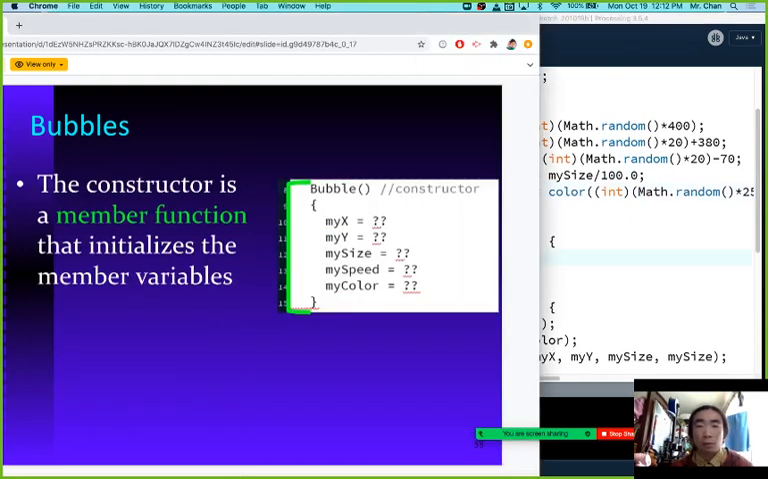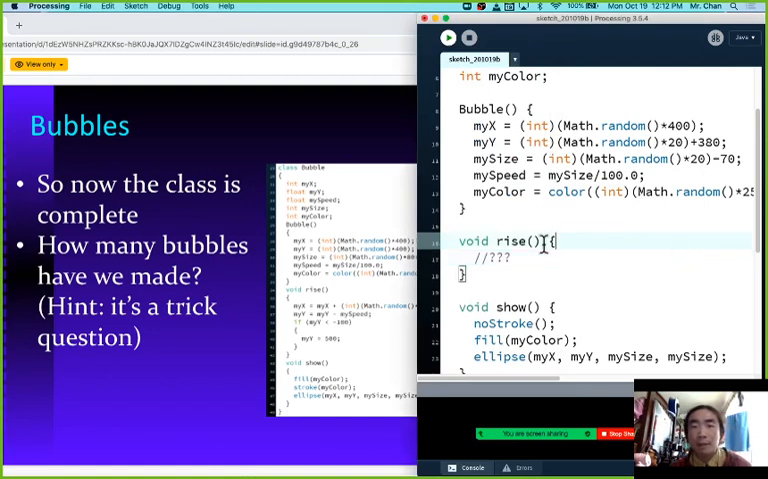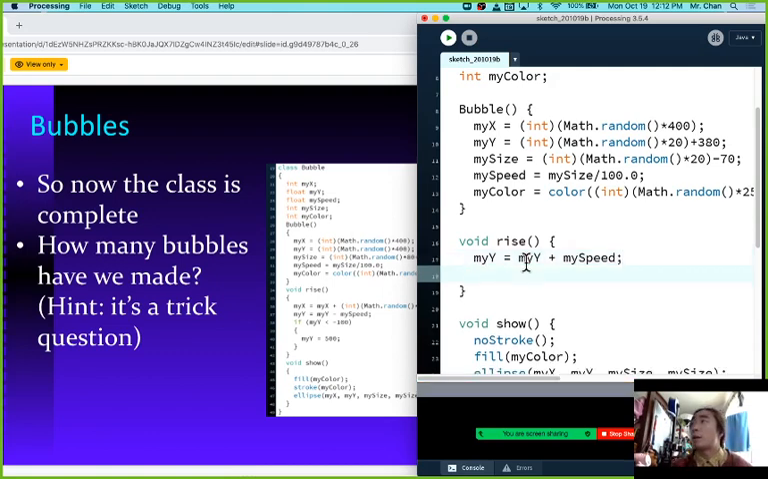Next up, let's fill in the rise. And the slides walk you through these things. We'll fill in the rise. It needs to move up the page, yeah? So my y equals my y plus my speed. When you get to the top, that's going to be an if statement. We want to reset its position to be at the bottom, so it looks cool. It's a never-ending animation.